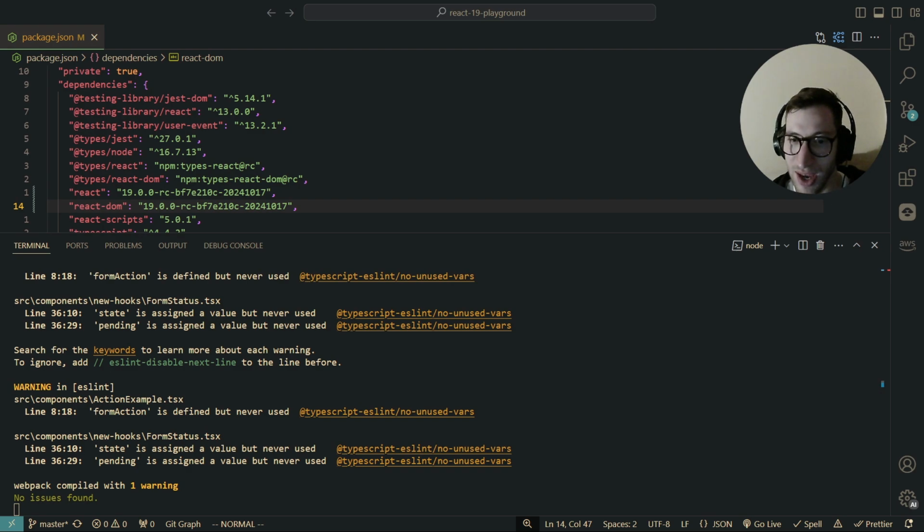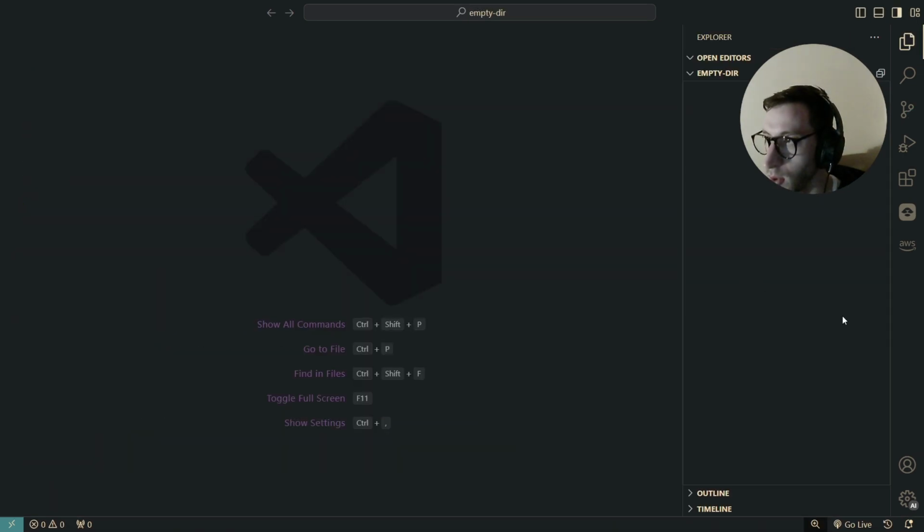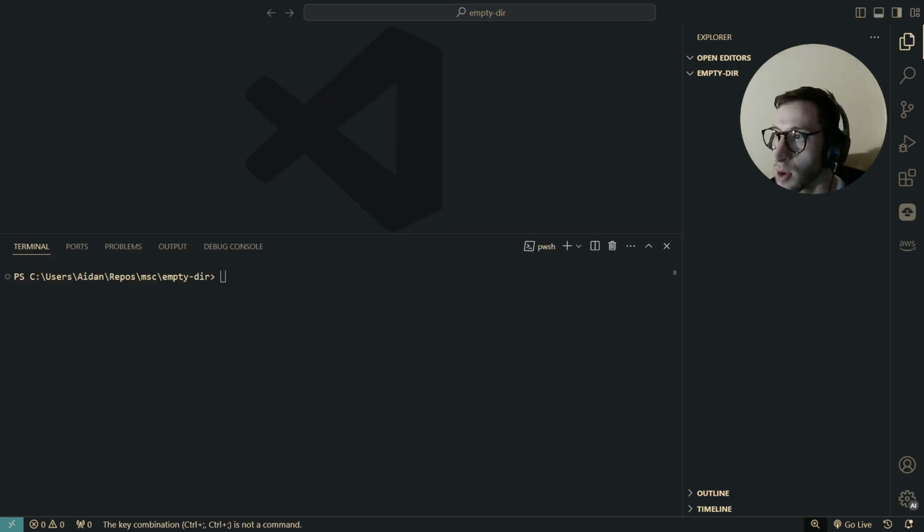Everything is running, everything is starting up, as you'd expect a React app to do. That's how you add React 19 RC to an existing React project. I'm going to quickly go over the setup for if you had a blank canvas, you haven't got a React app to add React 19 to. This is how you would go about it.